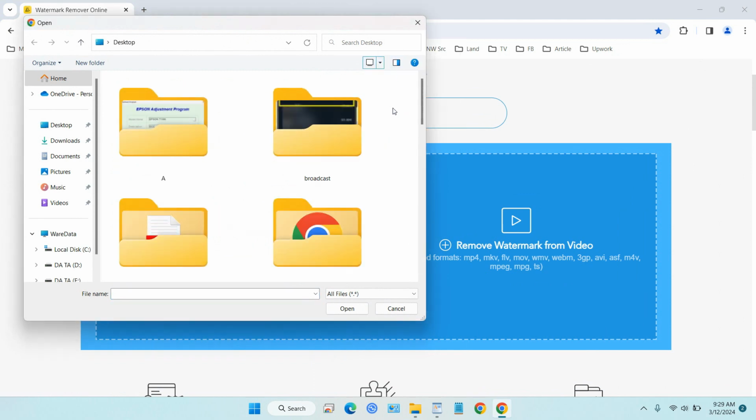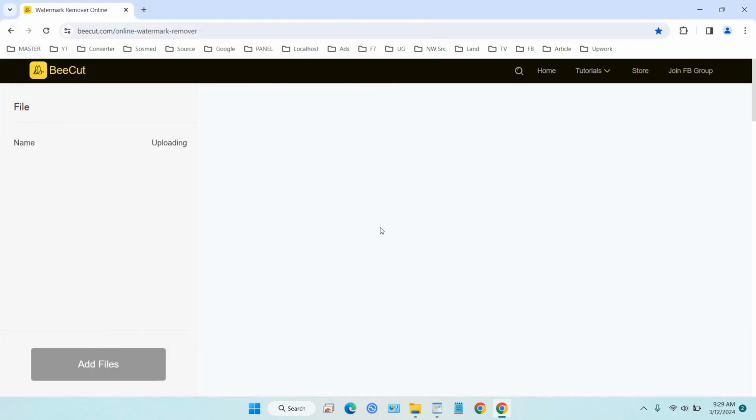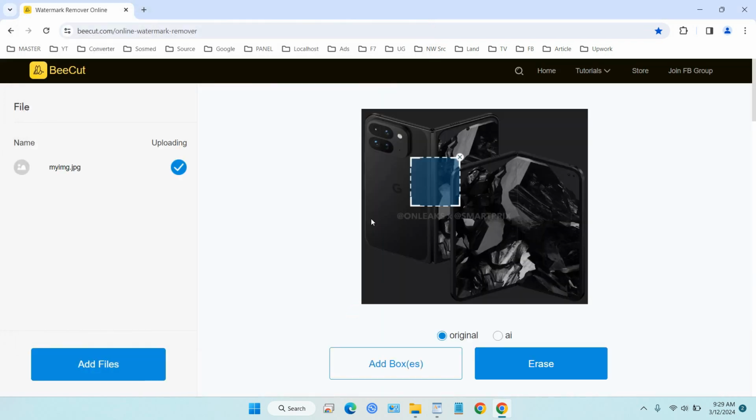I will use the extra large icon to make sure this image is the one with the watermark. Then we can click open. Now we need to select the watermark area with this cursor. Make sure to select the smallest area, okay, to prevent your image from being damaged, for example like this.